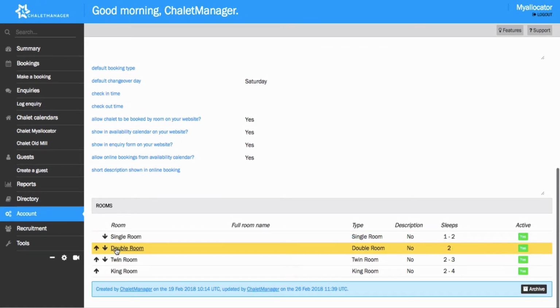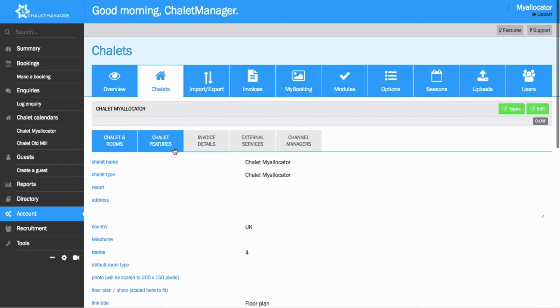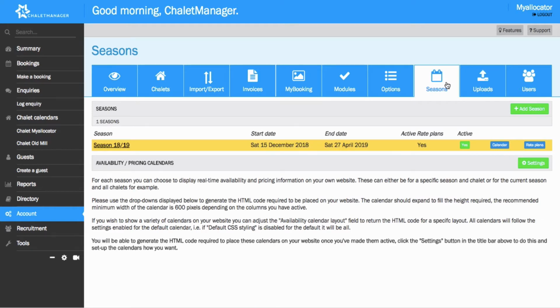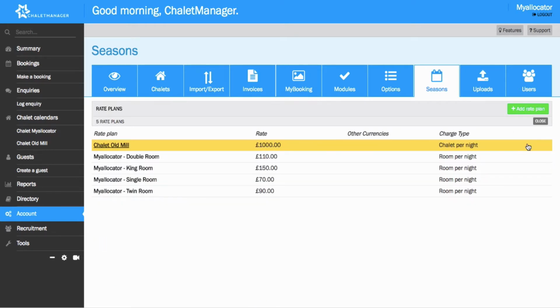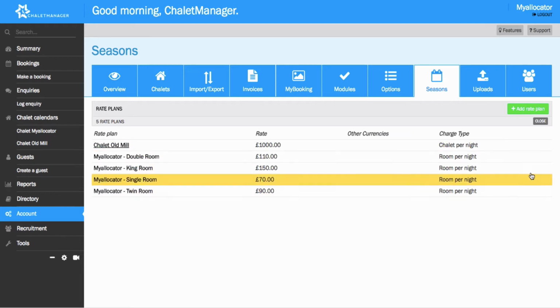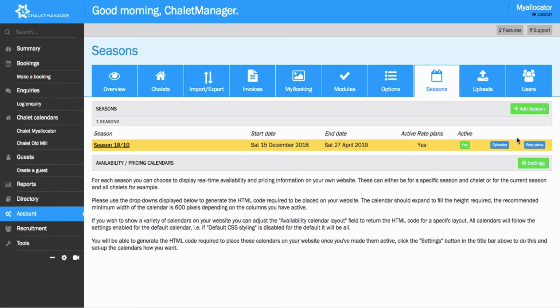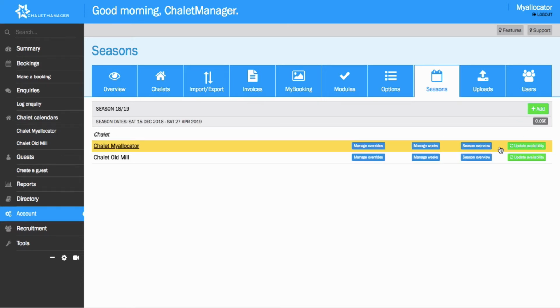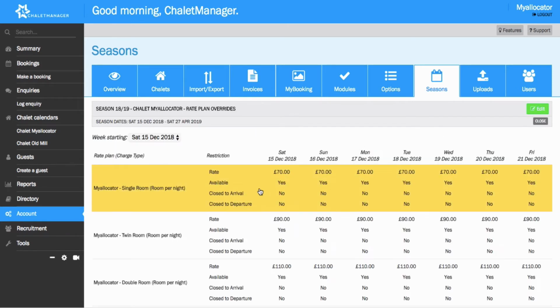So once we've done all that, we can click into Account, into Seasons, click into Rate Plans, and set your rate plans that you want to share over to Myallocator. You need to ensure that the rate plans you send over are per night prices. Now, when you've completed these, you can then click into Manage Overrides and adjust your pricing accordingly.